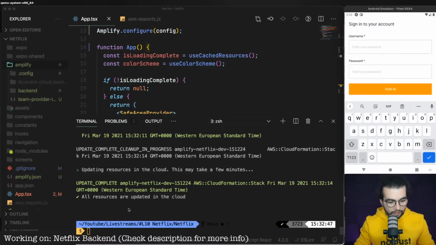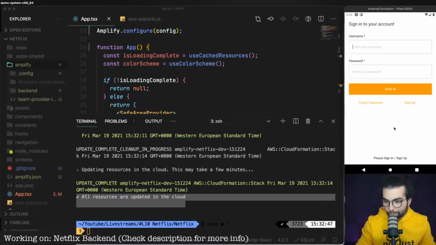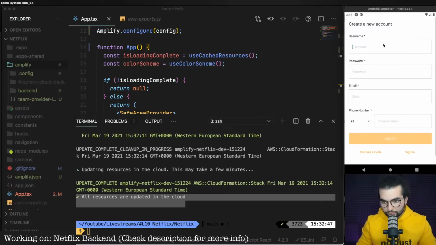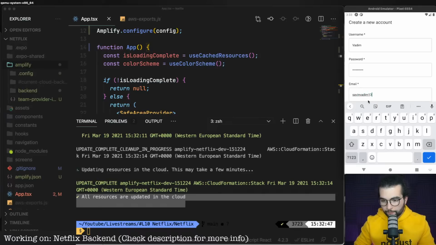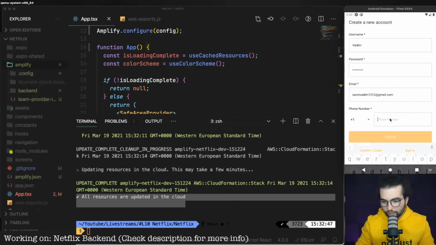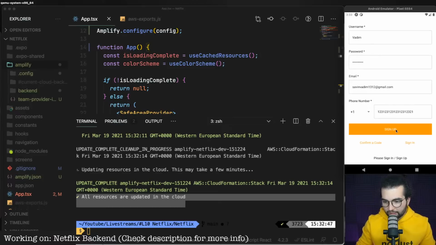All right, so our resources are updated in the cloud. Let's try to create an account. In our emulator, we see that we are shown the login form, and here we can say, okay, let's sign up first. For a username, I'm gonna choose Vadim, a very secure password. Put in your email because you'll receive a confirmation code. For the number, you can put whatever you want. And then let's sign up.